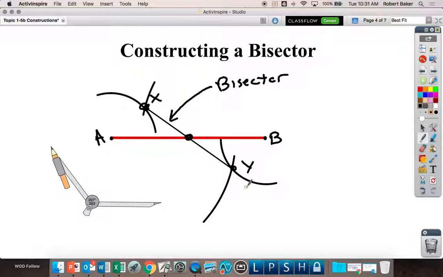11 on the left side, 11 on the right side. They are cut exactly in half. So let's try that one together. Okay? We'll construct a bisector.